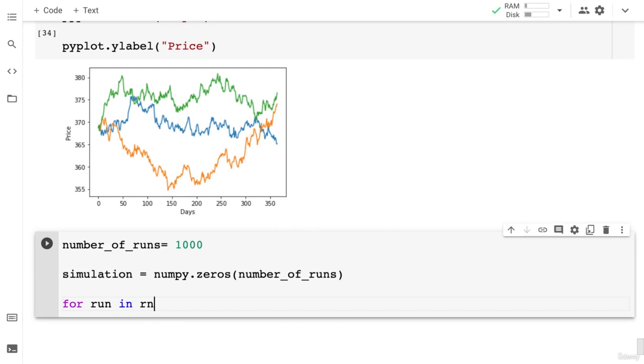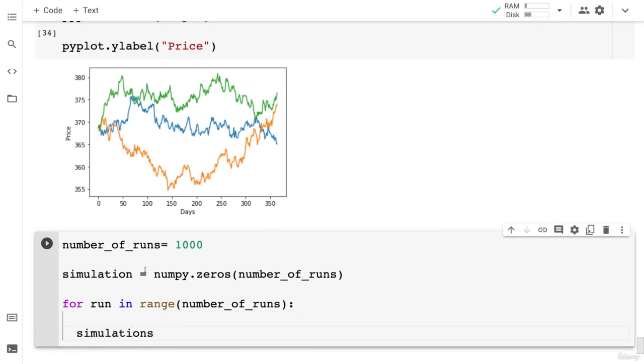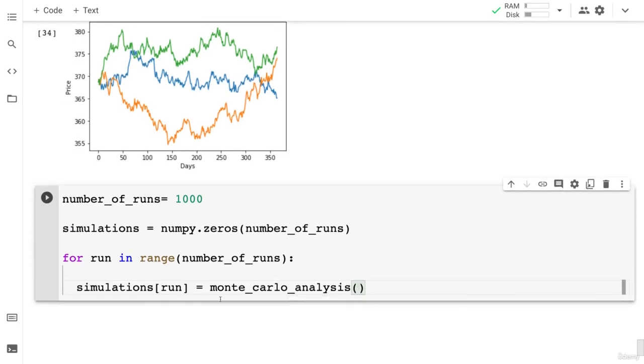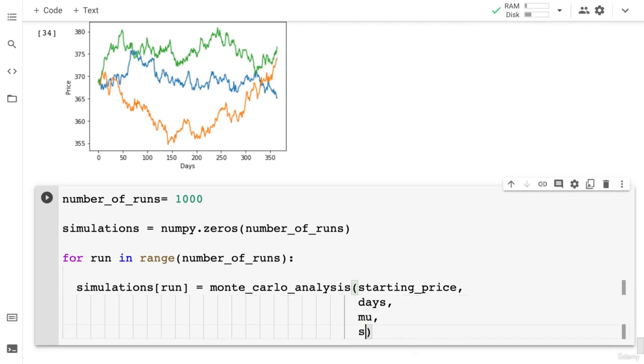Then I'm going to loop for every run in a range of 0 up to my number of runs. I am going to take my simulations, this should be plural, and at the current run, I'm going to assign it to equal Monte Carlo analysis. So this means I'm going to store the results of my Monte Carlo analysis in this array simulations. For Monte Carlo analysis, I do have to pass in the starting price as well as the days, the MU, and the sigma. And then I'm going to store the results of that analysis at the days minus 1.